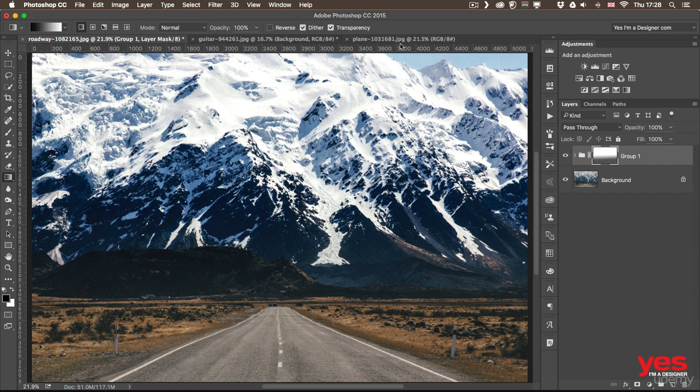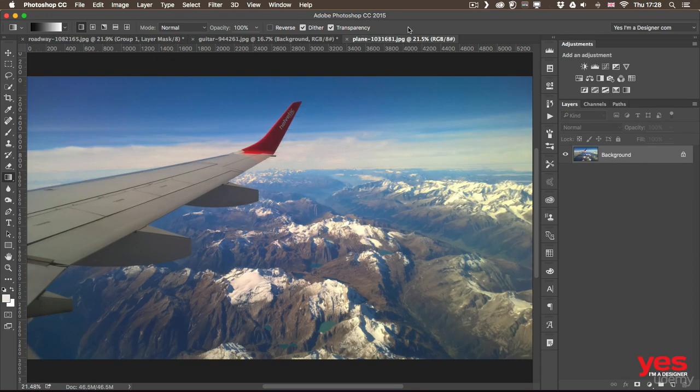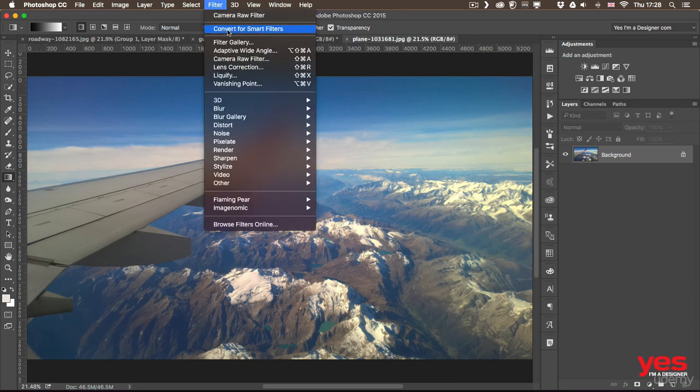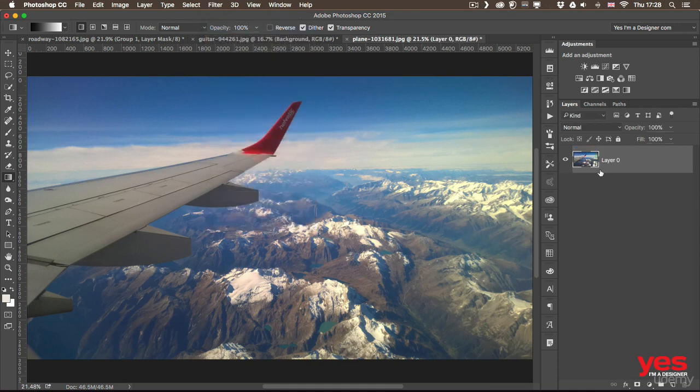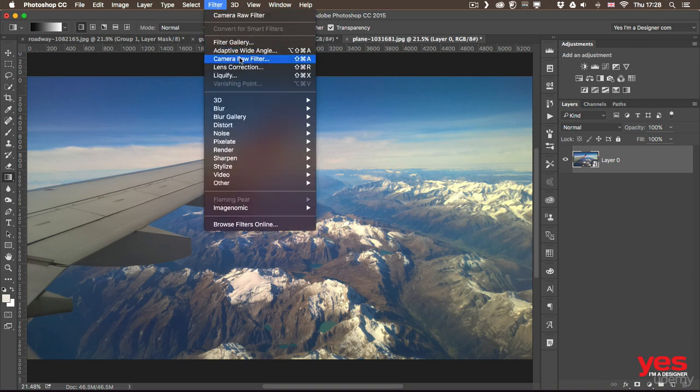Now let me switch to another image on which I am going to use the Camera Raw filter to increase contrast, which has several ways of increasing the contrast. So first of all, I am going to go to the Filter menu and choose Convert for Smart Filters, which will make our filter non-destructive.